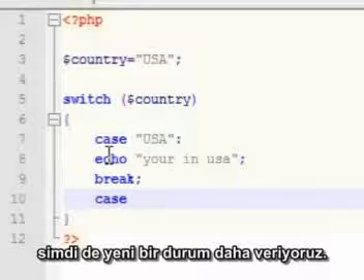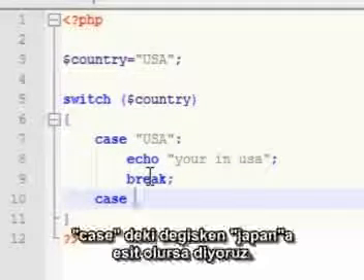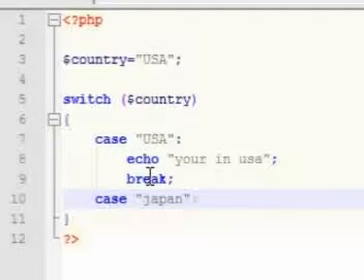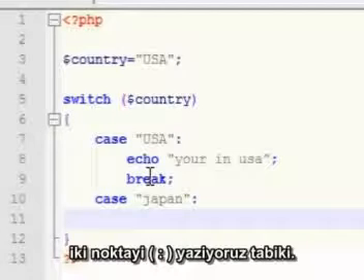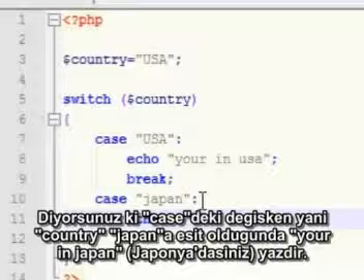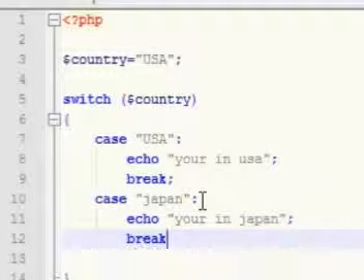And now you give it another condition. I'll organize this so it's easier to see. Say, in the case the variable is equal to Japan, colon, of course, after everything it can be equal to, you put a colon. So in case it's equal to Japan, you want it to echo you're in Japan, and then break it.